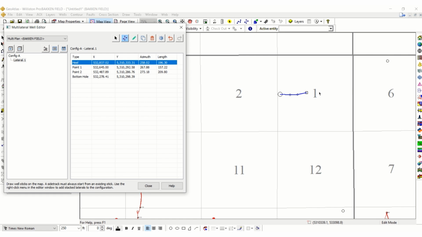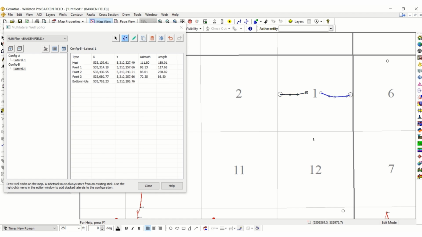Now I'm going to do another one going in the opposite direction. Again, a couple of clicks, double click to finish it. And so now I have these two configurations of these two laterals drawn in here. Now, these are being treated basically as two individual wells.